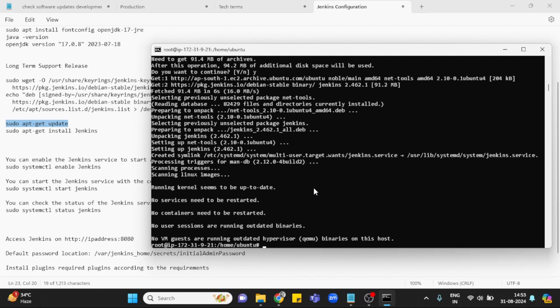Okay, so the Jenkins server is installed now as per the message, and we can see service containers and user sessions are not running. It means this service is not executed yet, and we have not opened the URL page.